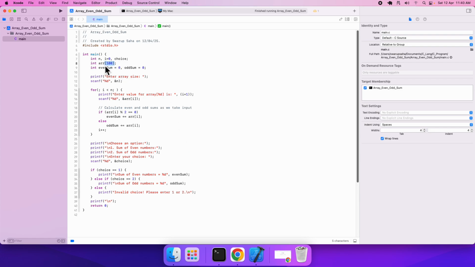So here I have mentioned a fixed size of 100, but I will not take 100 inputs. At the time when I execute the program, at that point I will ask the user to mention the size. So you can say this is like the maximum limit, or you can say it is like a #define constant. In this way also you can define.